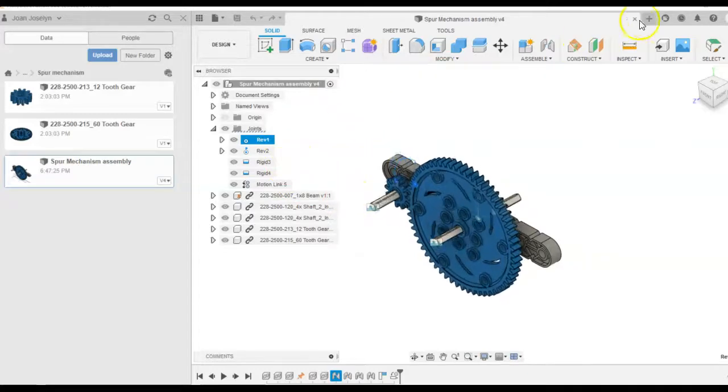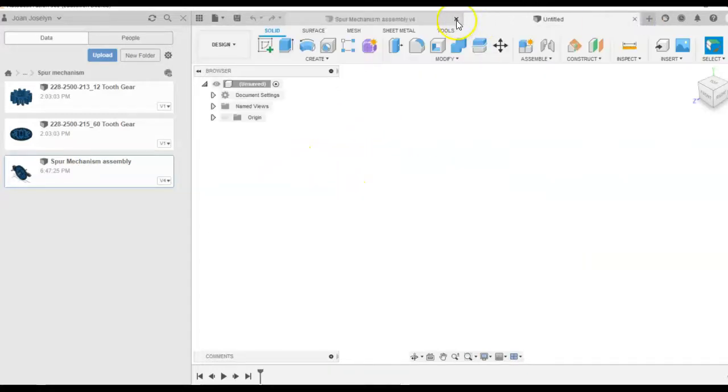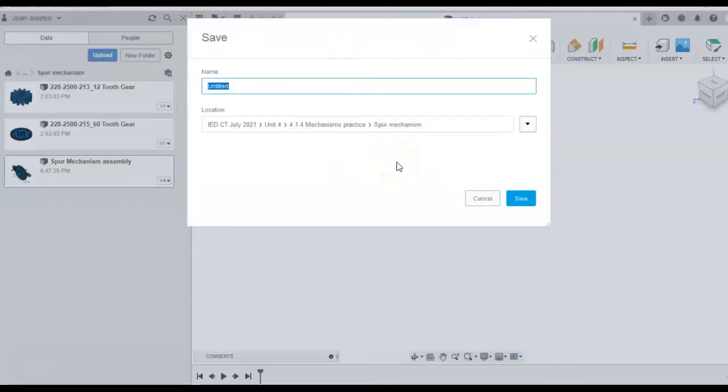All right. So let's start here by making a new file. I'm going to save it as spur. I'm going to call this assembly since I already made one and I called it spur mechanism. I'll call this spur assembly. Okay, and I saved it in a folder with the files.